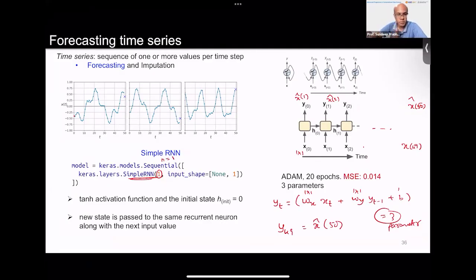And again, h and y are the same. I'm not maintaining a separate hidden state. So if you want to do that, then you basically do the following. This is a way to model a sequence to sequence architecture, where the input is a sequence of scalars and the output is a sequence of scalars.